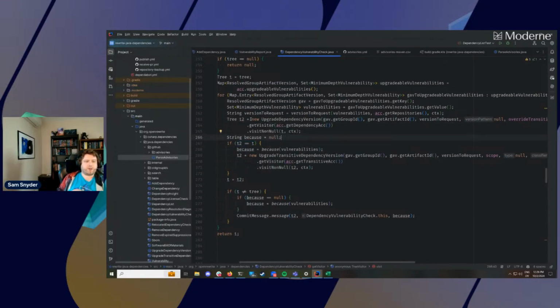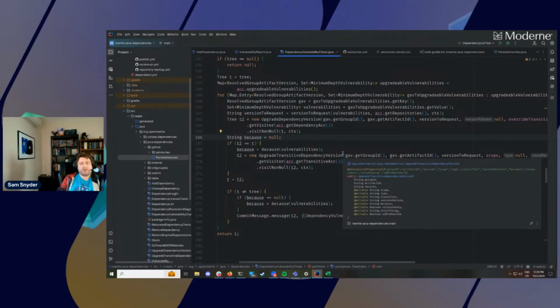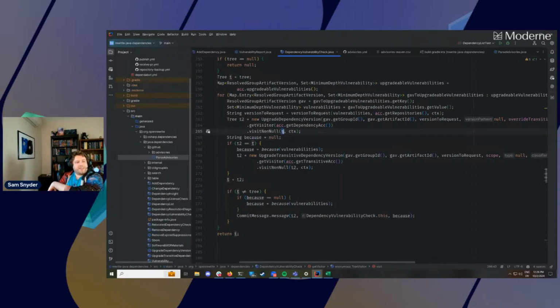So, if we're entering this code path, we have a vulnerability which should be upgradable. We're looking at a repository that has a dependency we're going to try bumping up the version of. We call upgrade dependency version, passing in t and assigning the result to this variable t2. Because all LSTs are immutable, t will be unchanged from having been visited, and if upgrade dependency version did its work successfully, then t2 will not be referentially equal to the original t. So we check if they are the same.